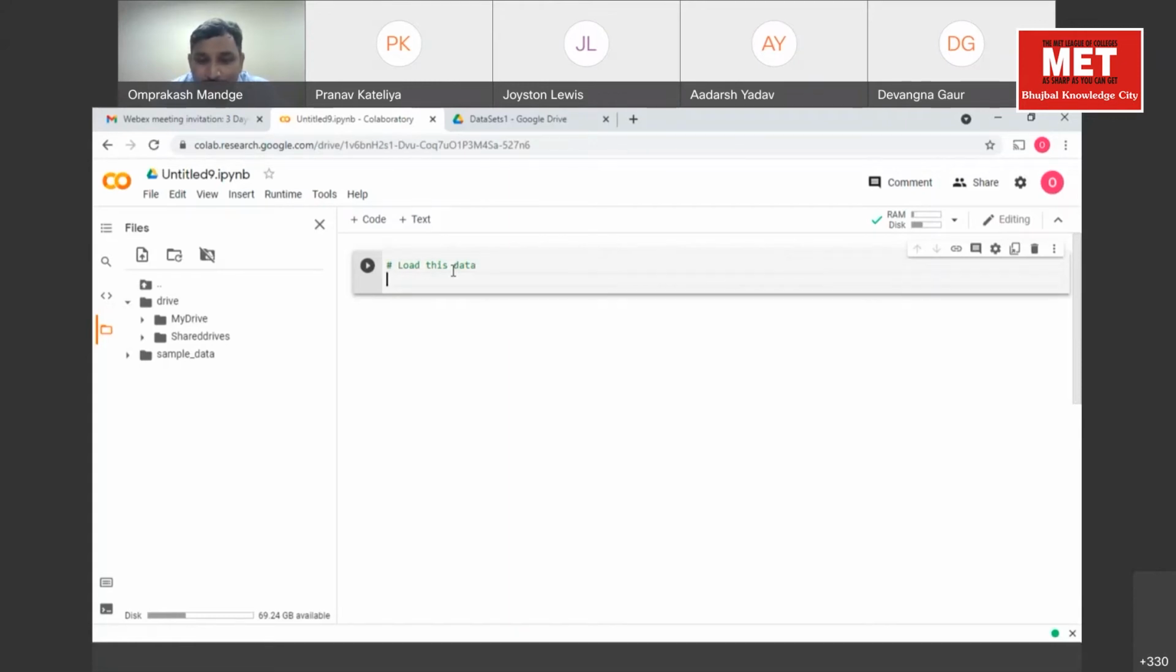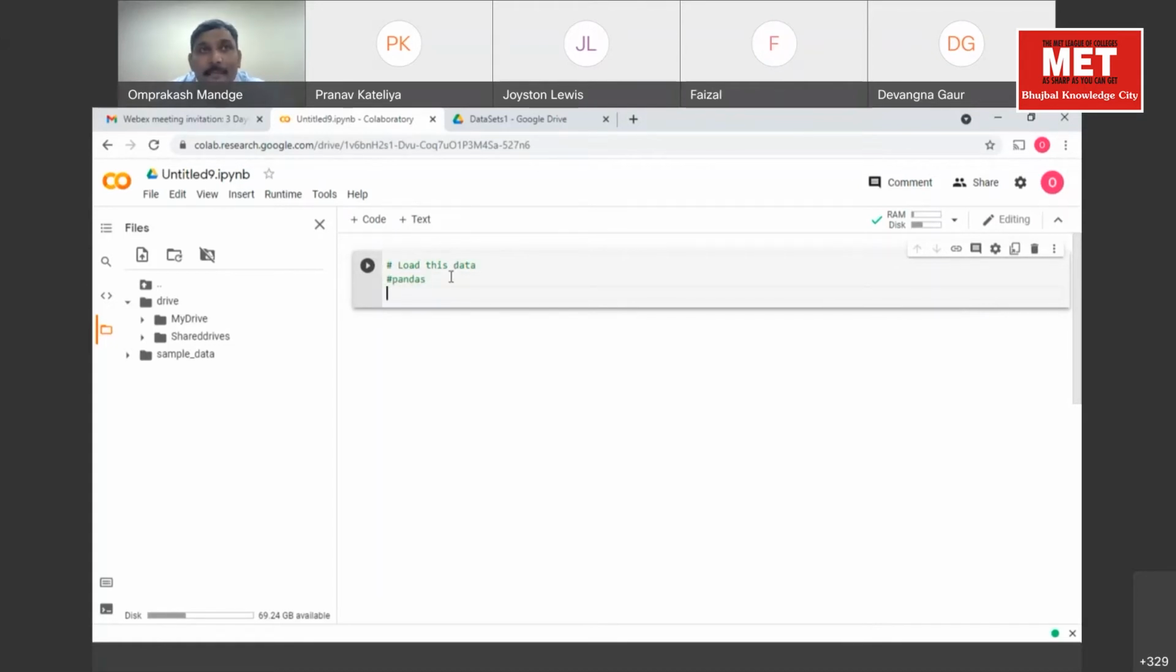Anyone knows? Python comes with a library. What is the name of the library? Yes, Pandas and NumPy. These are the two libraries which allow us to load data, manipulate data, analyze data. I'll be using the Pandas library. What is a library? A library consists of a set of built-in functions which allow us to perform different data related operations.